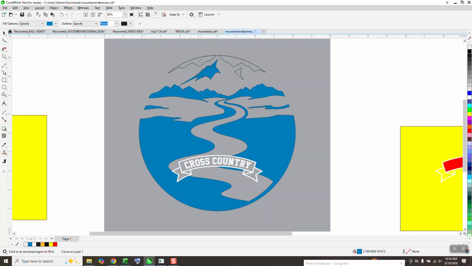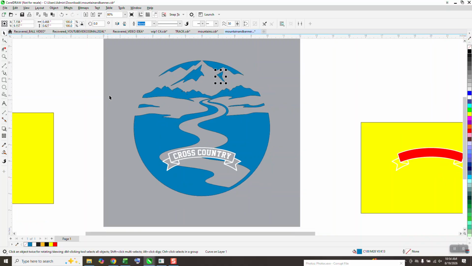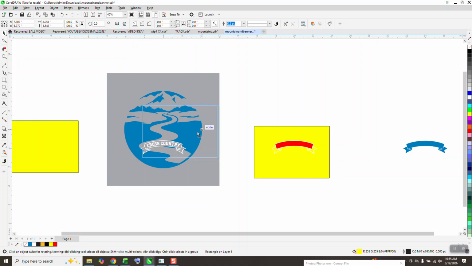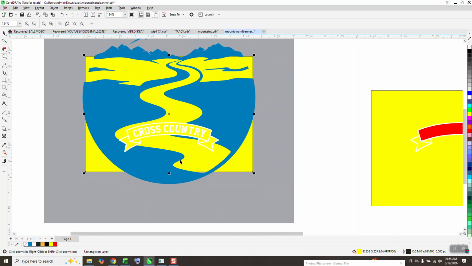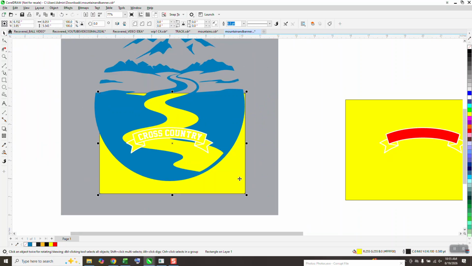I didn't know if the mountains and the river were going to be a separate part. And then I'd go ahead and strongly suggest to take this and right click no outline. So there is a yellow box and showing that you can see through the banner, and the river kind of just all blends in.